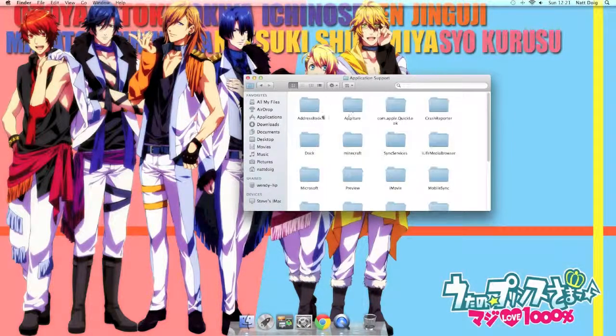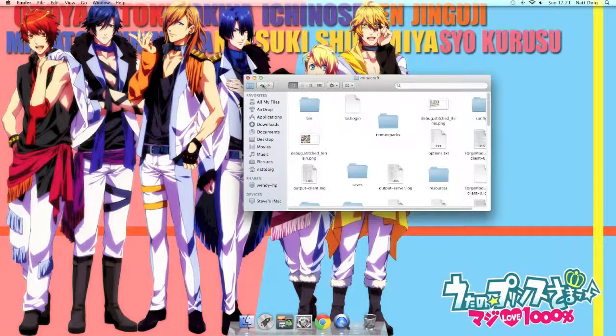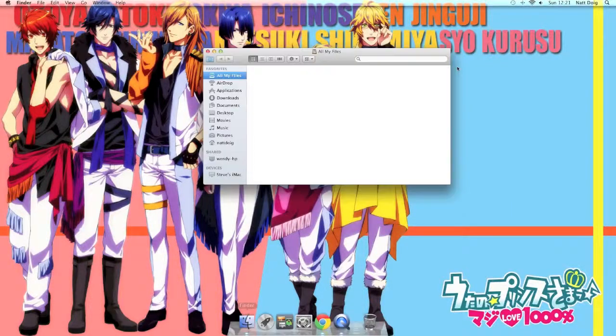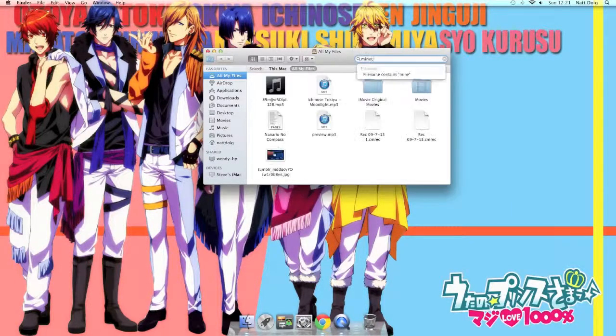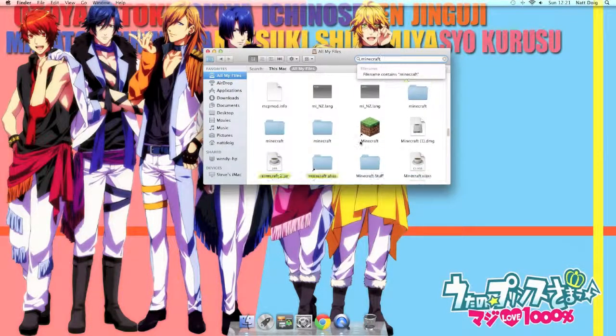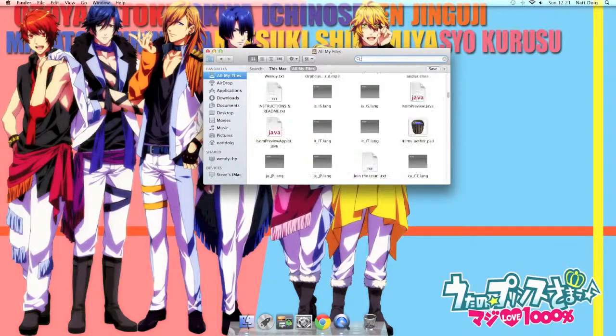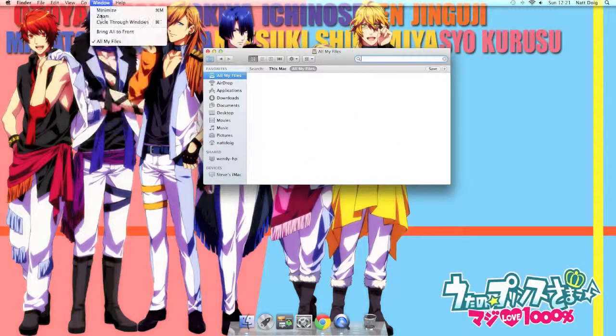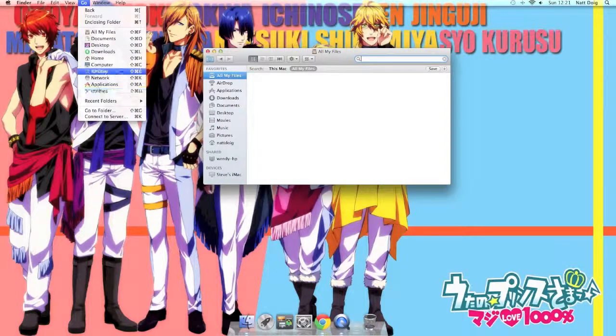if you play Minecraft. Then if you go in application support, then your Minecraft folder will be here. Because I don't know if you can search for Minecraft on the Finder. You can, but if not, then you can get library up.